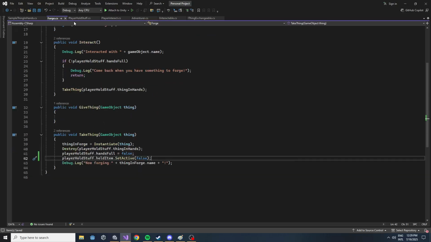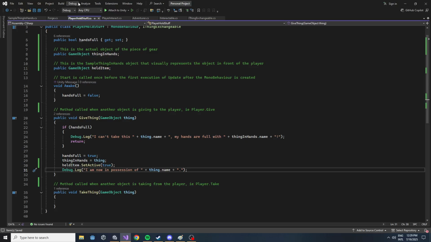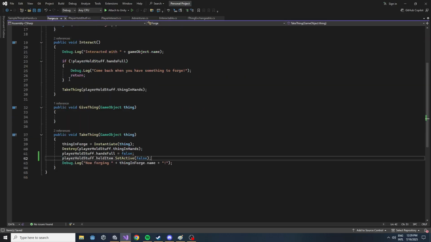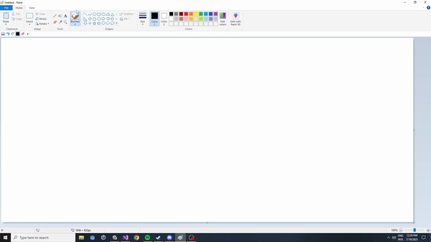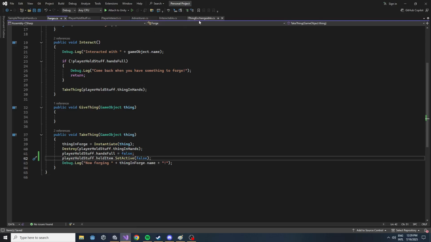I hate that. I want all the stuff that pertains to what my player is doing to be in the player's area, and all the stuff that pertains to what the forge is doing in the forge's area. And that's just going to be part of what my re-implementation of this is going to be today. So I just wanted to real quick go over how I wanted to refactor this interface, which is currently called iThingExchangeable.